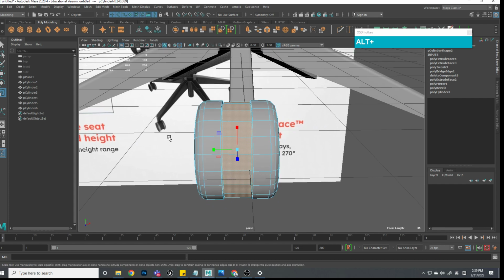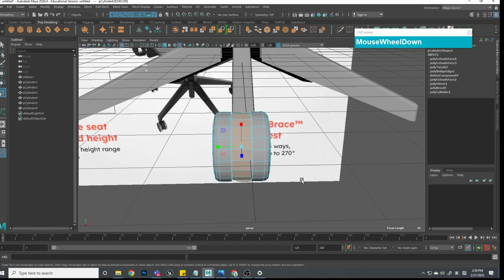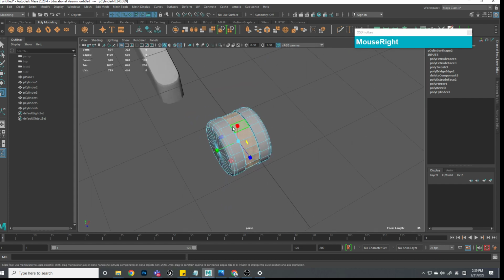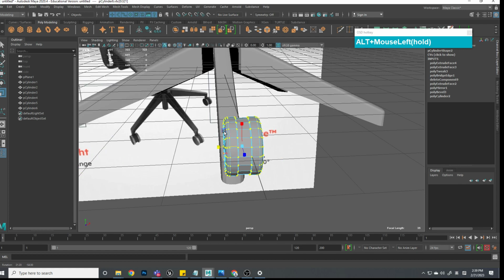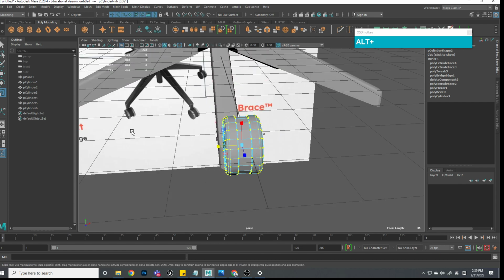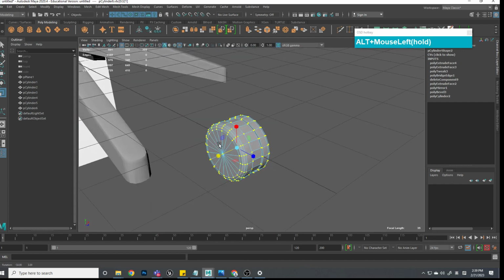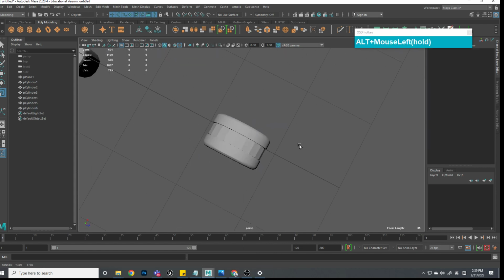Okay, so right now I see an issue. My wheels are a little bit too fat compared to this one. In fact, overall the wheels are too fat. So I will select all the vertices and scale them inwards until they look proportionally equivalent to the reference. Okay, I think that looks good enough for me.